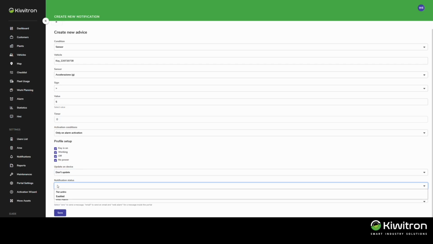Let's take an example. Suppose we have the vehicle operational, so we set enabled. Then the vehicle goes into maintenance, and at this point it doesn't make sense to receive notifications about bumps, just because it is in maintenance. Therefore, in this case, I would choose not active. Then when the vehicle becomes operational again, I can reactivate the notifications by setting enabled.